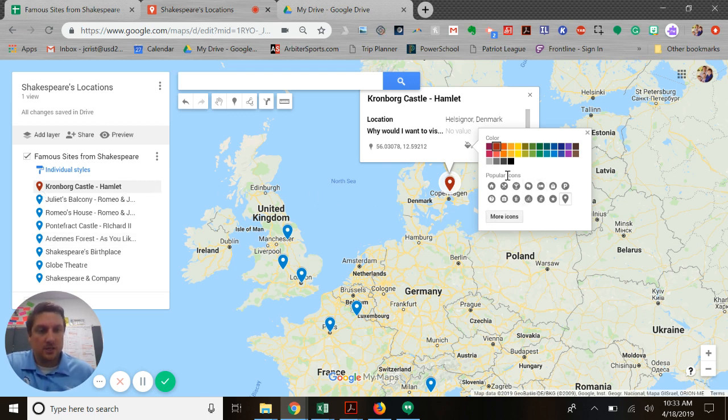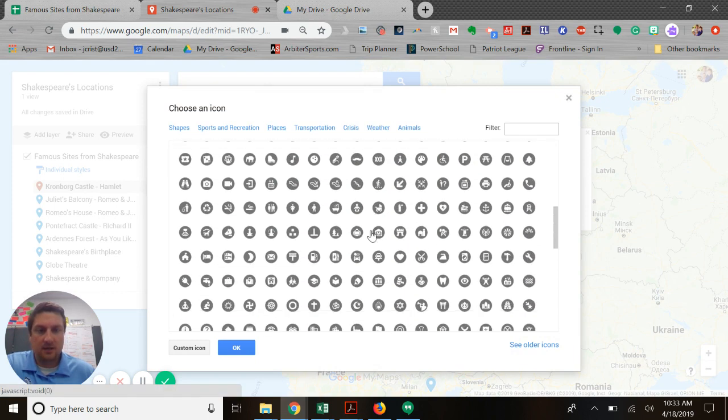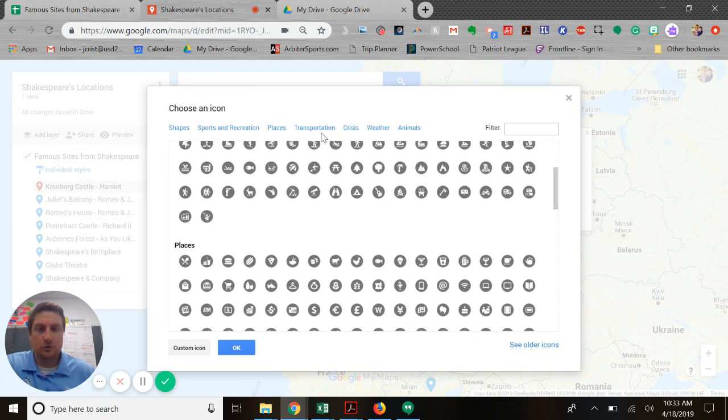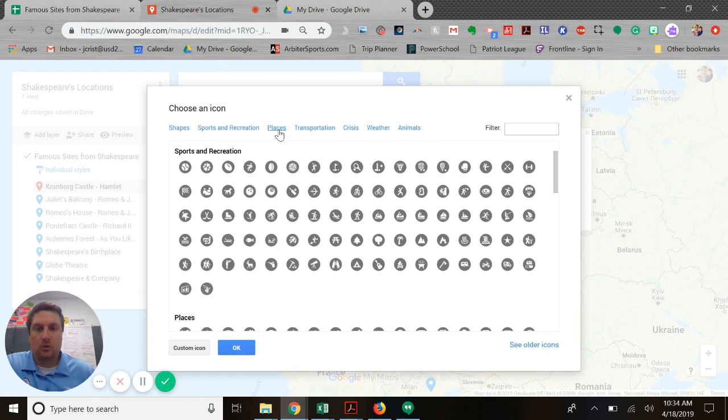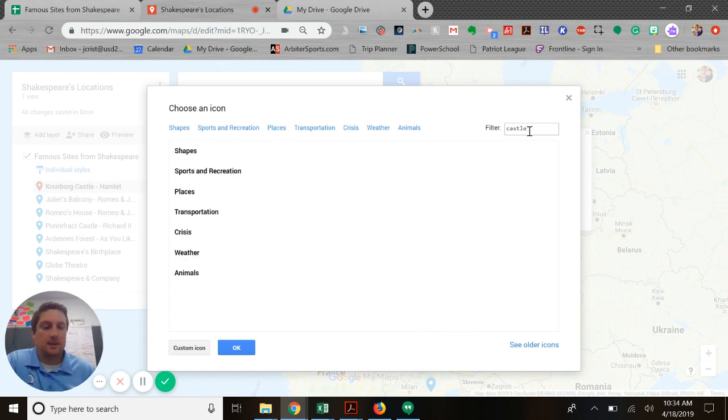I can also switch these icons. So if I want, instead of having it be this kind of pin drop over there, we can go icons. And you can see there's all these different icons that I can use. You can find them. They're searchable, right? Sports, places. So let's say I want to do a castle. Okay. And I do a search, castle, and I don't have anything. Okay. So there's no option.